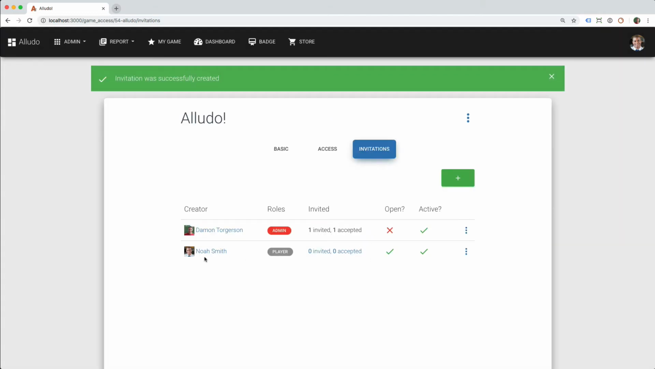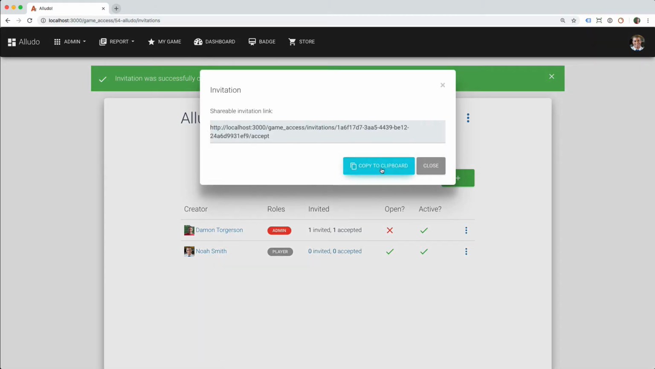You can see here now that Noah has generated a link, and if I click on the link, I can now easily copy this and paste it into email to send to people. Anyone that receives this link will be able to have access to the game.